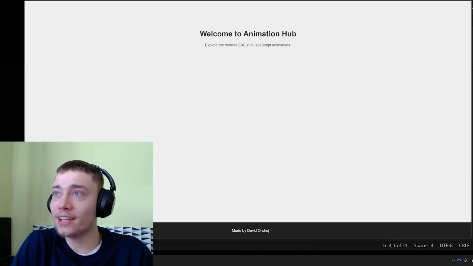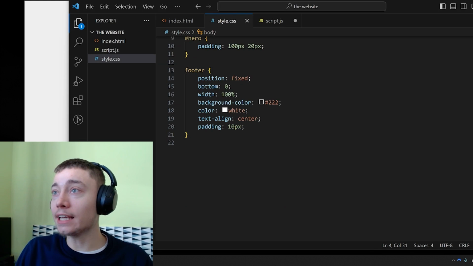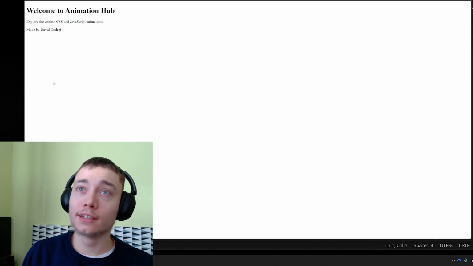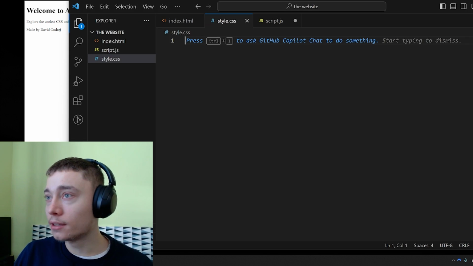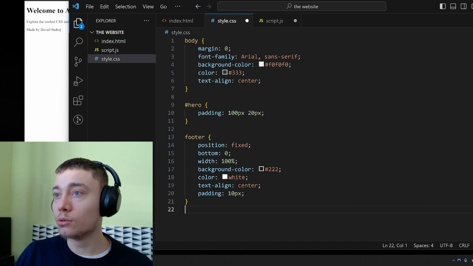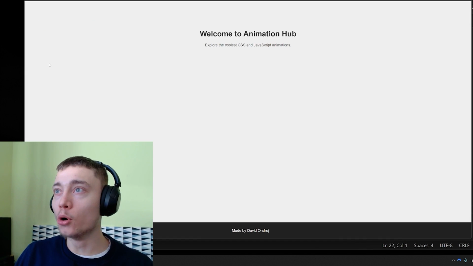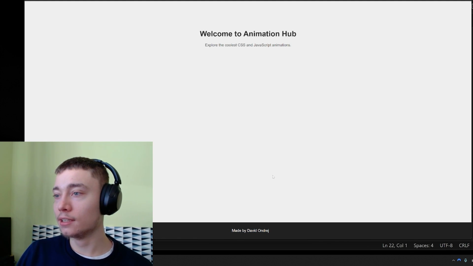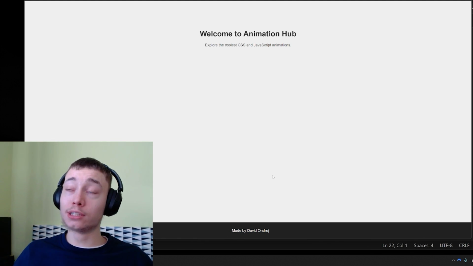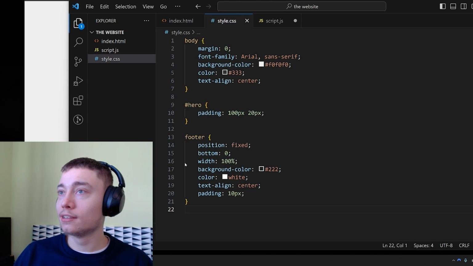Boom! Already much better. This is insane. It's like no styling, super basic, looks like a child made it in 5 minutes. But with the CSS, boom, aligned to the center. We have the footer, looks nice, made by David Ondrej. This looks infinitely better, and we just added 21 lines of CSS.